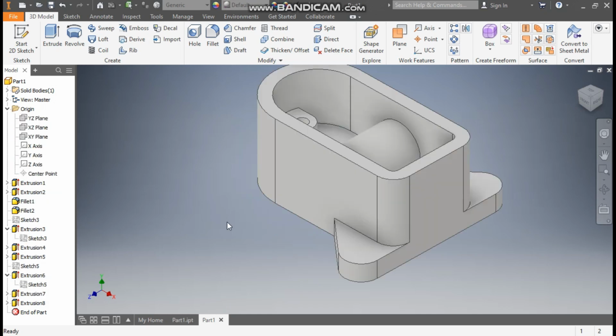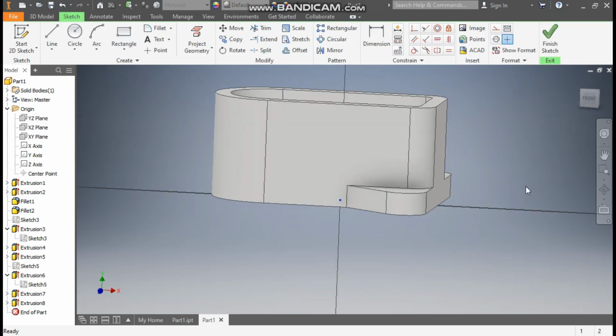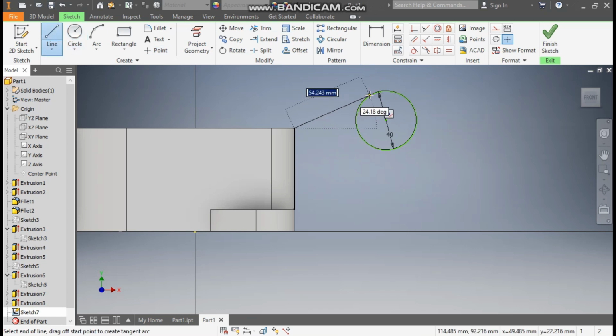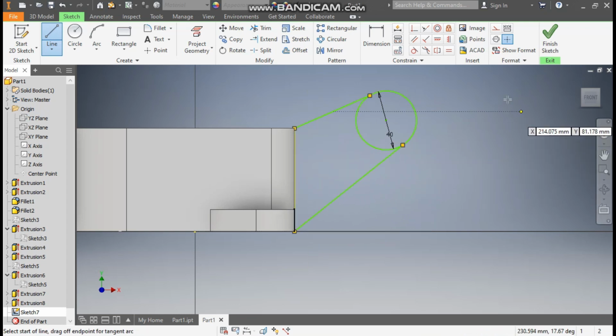Go to the part. Now here select the XY plane, go to create sketch. Here take the circle command, and take one circle. Here we will take a circle of diameter 40. Go to line command. From this top end make one line here, and from this bottom make one large joining profile here. Go to dimension.